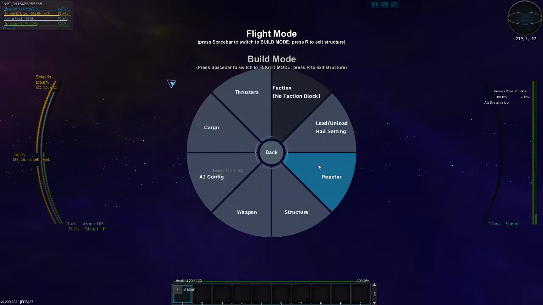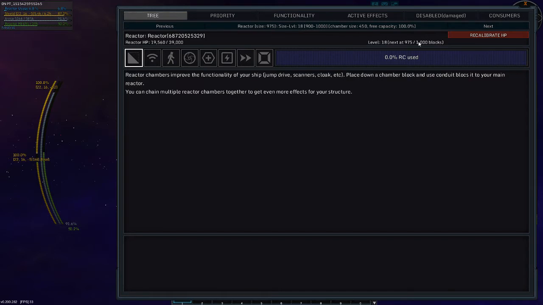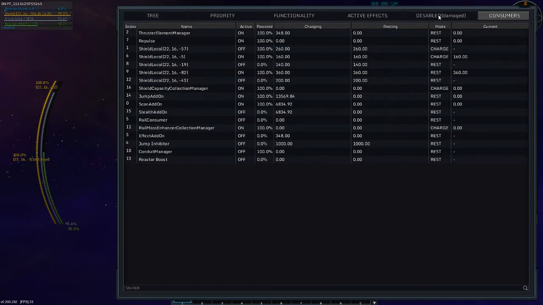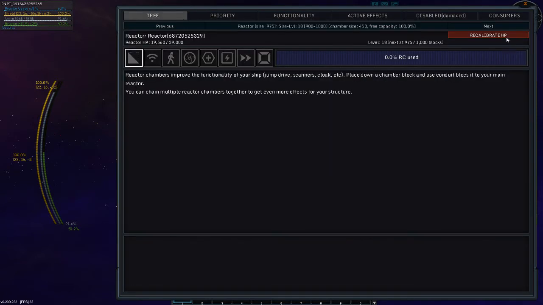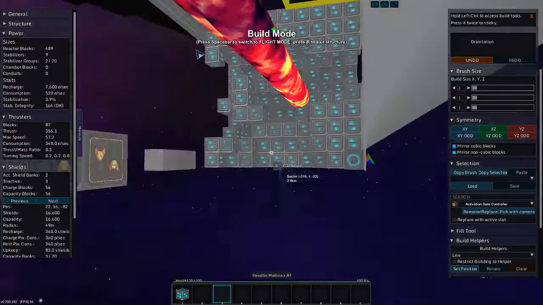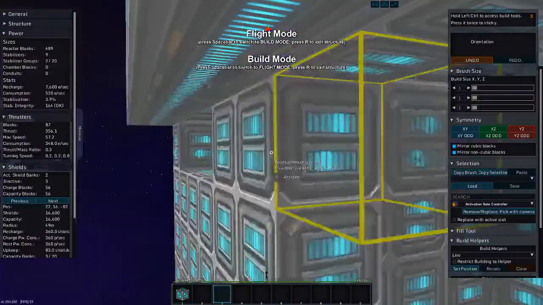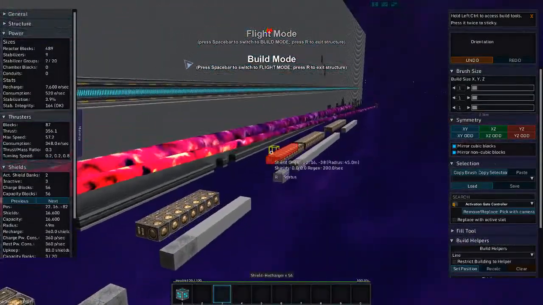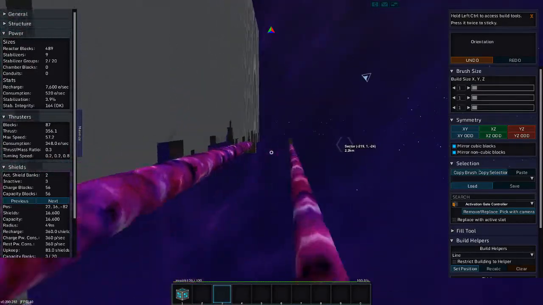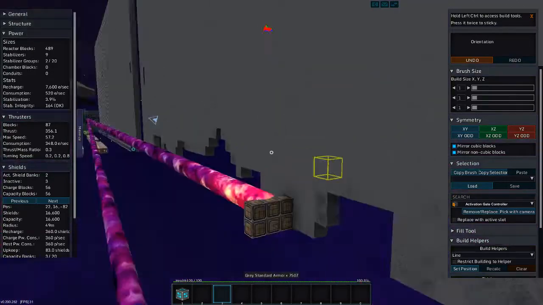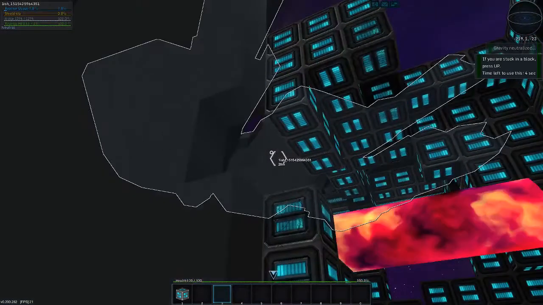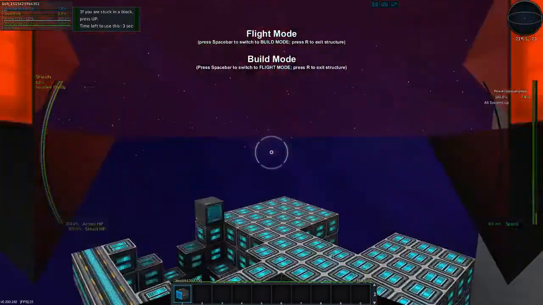All right, what was I really here for? I was here for ship, reactor. I don't want to recalibrate anything. Functionality, active effects. Disabled is damaged. All right, let's recalibrate the HP. Nothing's disabled. That's strange. It's 3.9% stabilization. Okay. F1, F8. And let's.